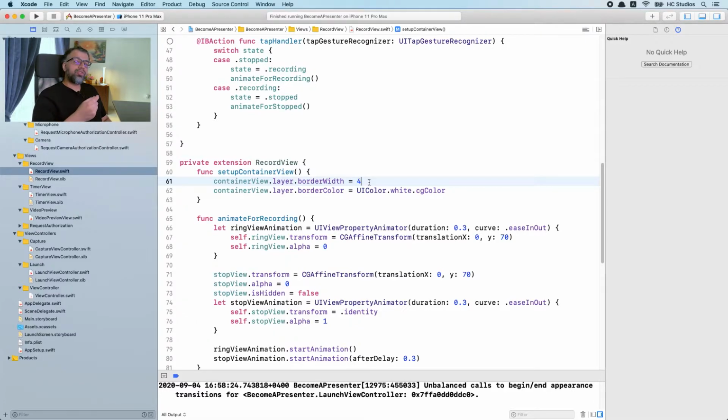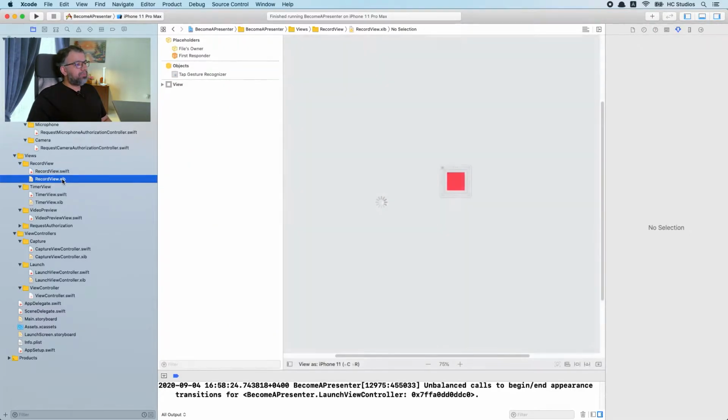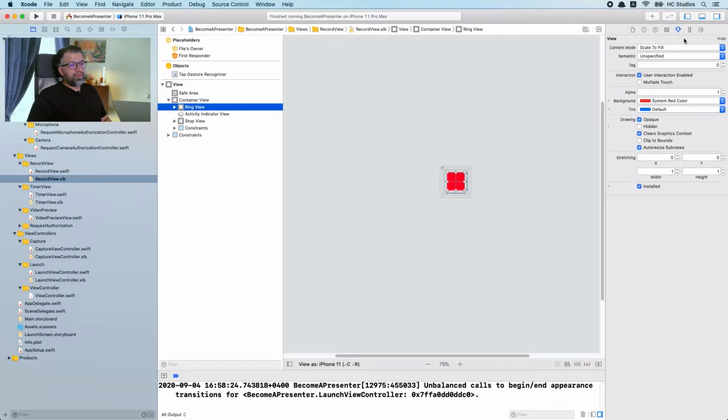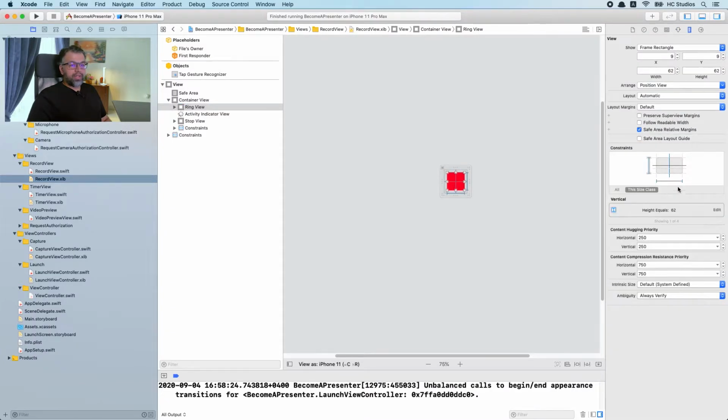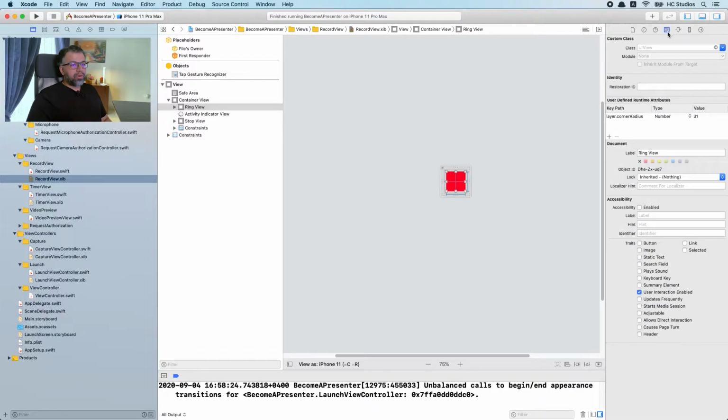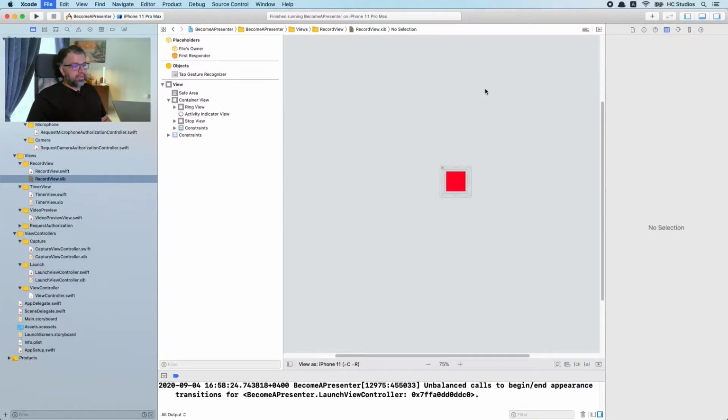While we have reduced the stroke border width from 7 to 4, we need to increase the ring view size also. So let's go ahead and do that now by going to the nib file, expanding the view, expanding the container view, selecting the ring view, and updating its constraints of the width and height from 62. We will increase it to 68. Same thing goes with the width. And while I'm here, I'll also update the corner radius value. The half of 68 is 34. Let's save the application. Let's run our application to confirm the changes.